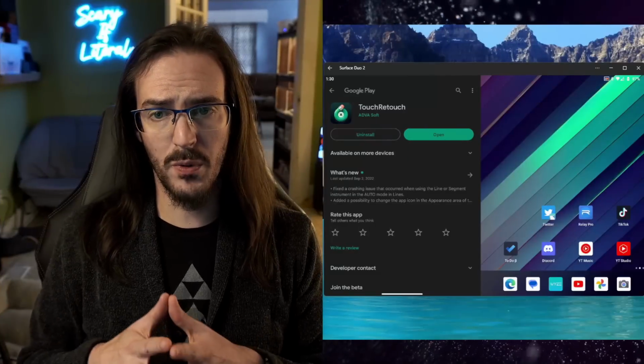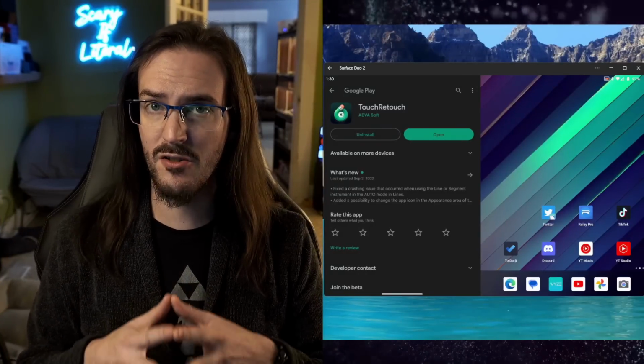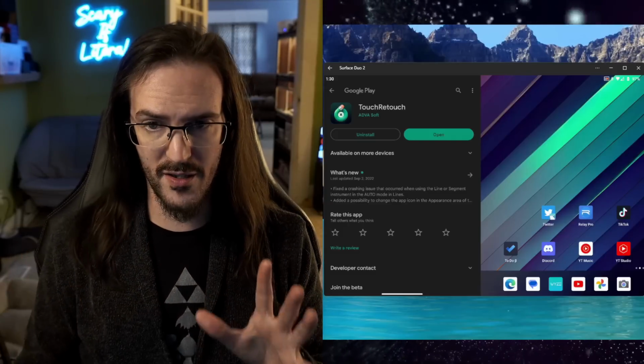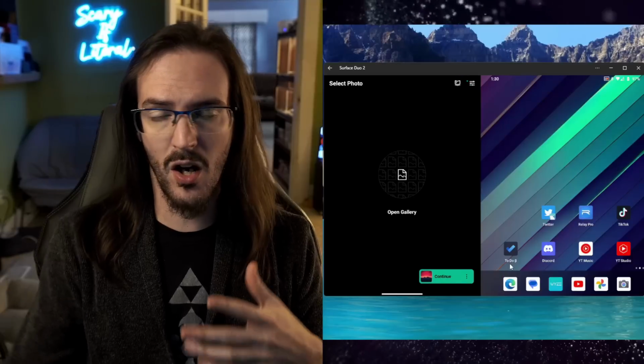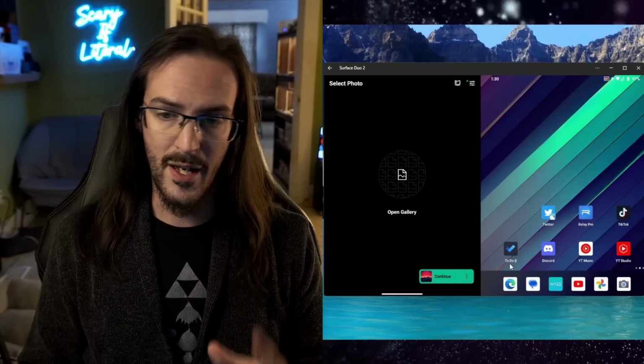You're going to head over to the Google Play Store and search for an app called Touch Retouch. Now, I believe this app is $3.99 by default, but it is well worth it as far as I'm concerned. And once you have it, you can do a lot of cool stuff with it. I've talked about it on this channel before, but we're going to do a quick demo now just to show you how this thing works.